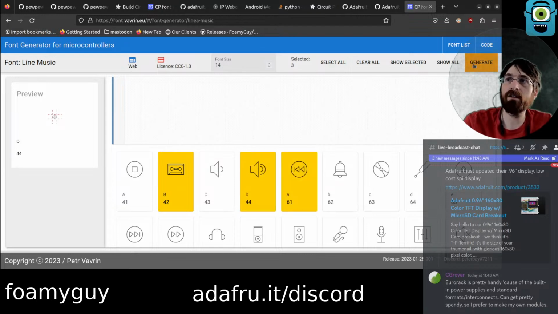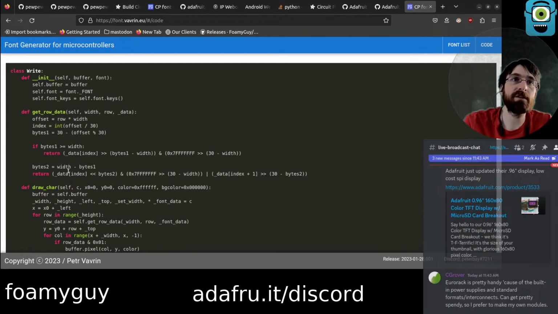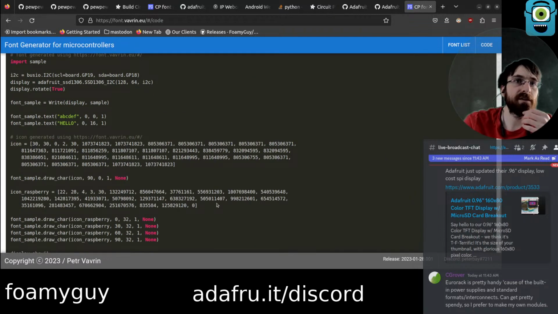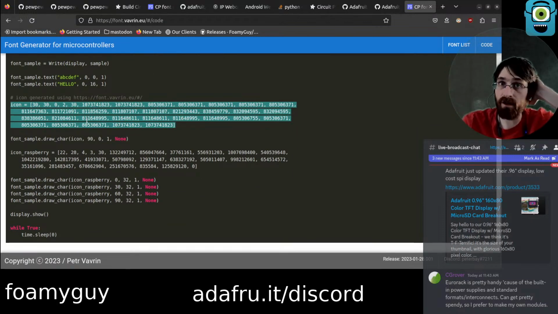You choose your icons, you click generate. This generates you this thing here. And then with that code, you can actually substitute that in using the code that's here. Change out these things, I think. And then you're able to actually draw those things on your screen.